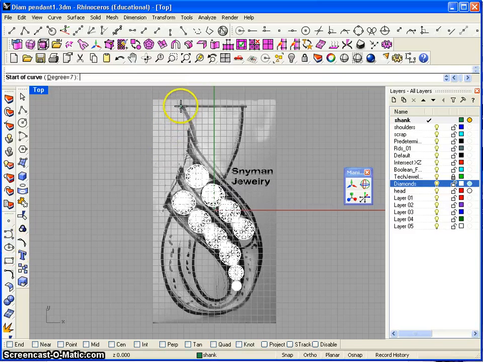Yeah, wrong command. Okay, let's start there. A little more control points where it's nice and sharp. One there, one there, one there, one there, one there, one there, one there, and one there. Okay, that's one curve. We'll do one more.